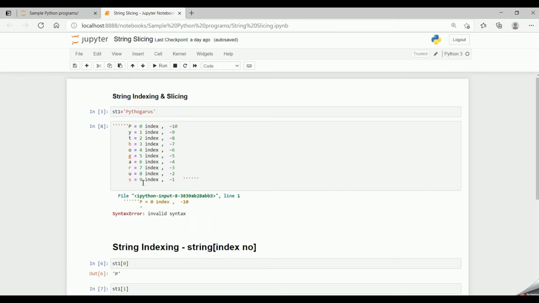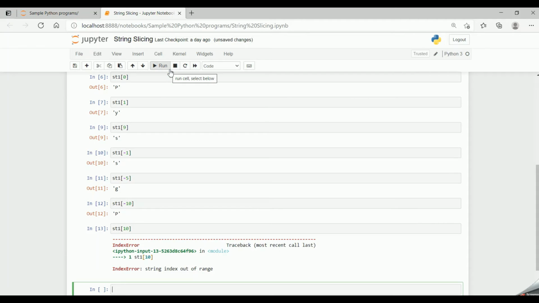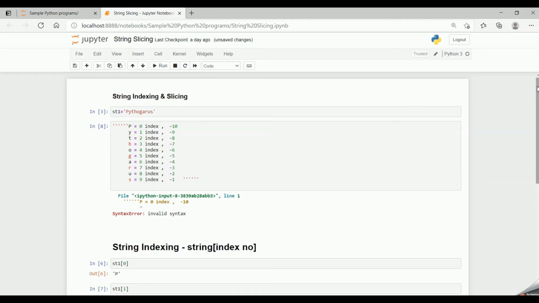So what happens if I give st1 of 10? Let's see what happens. If I give st1 of 10 and execute the code, Python will give an index error indicating the string index is out of range. So this number is out of range because the string ranges from the 0th index till the 9th index. The 10th index is not present, so it will give an index error.